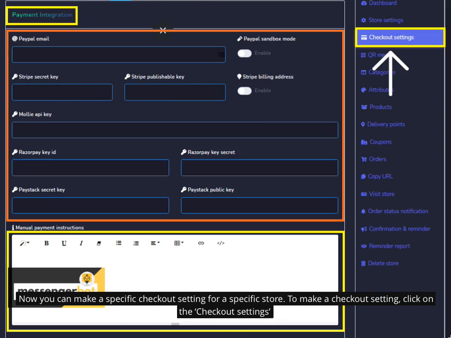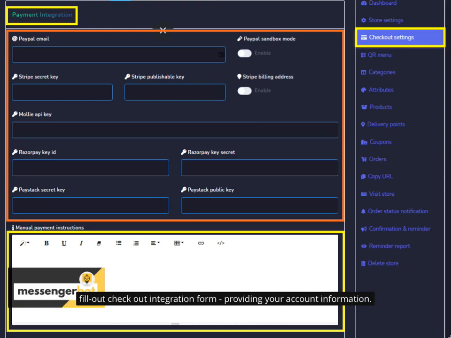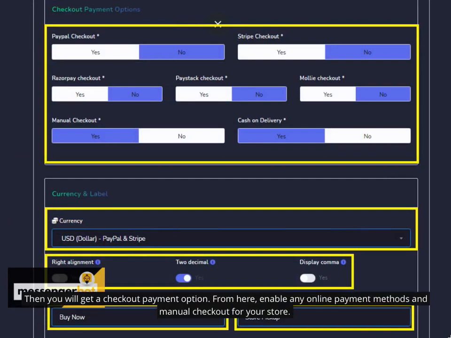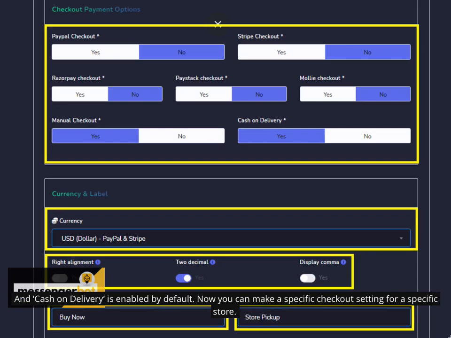To make a checkout setting, click on Checkout Settings. Fill out the Checkout Integration Form providing your account information. Then you will get a Checkout Payment option. From here, enable any online payment methods and manual checkout for your store. And cash-on-delivery is enabled by default.